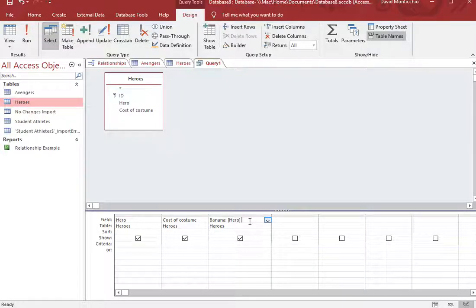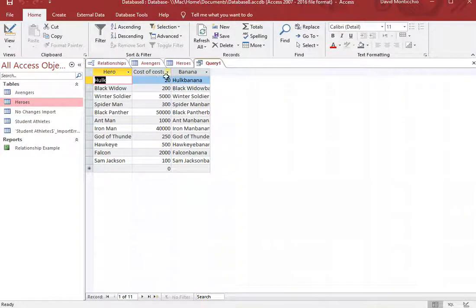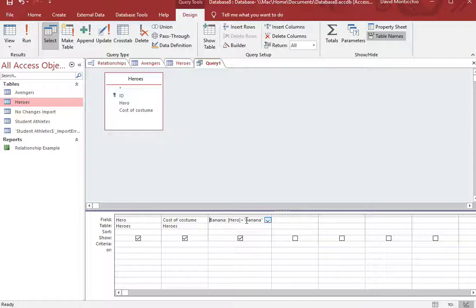So now let me try this. Hero plus banana. Let's try that. Run. So now it says Hulk banana, Black Widow banana, Winter Soldier banana, Spider-Man banana, Black Panther banana. I have physically added the word, and I used quotes here. So I added the word banana to hero.